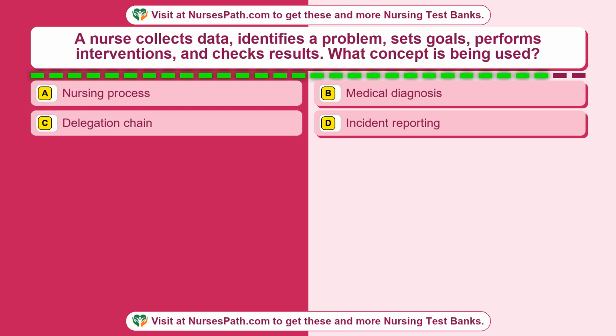Question 13. A nurse collects data, identifies a problem, sets goals, performs interventions, and checks results. What concept is being used? Option A, nursing process. Option B, medical diagnosis. Option C, delegation chain. Option D, incident reporting.